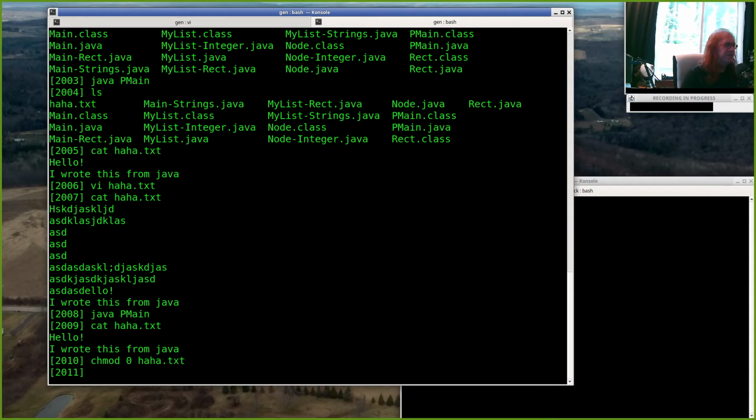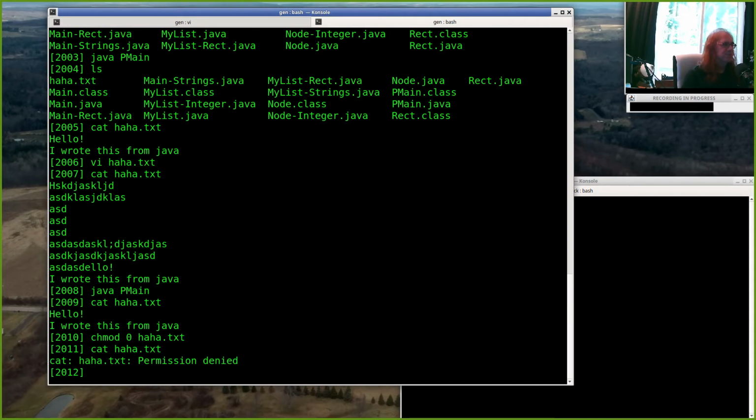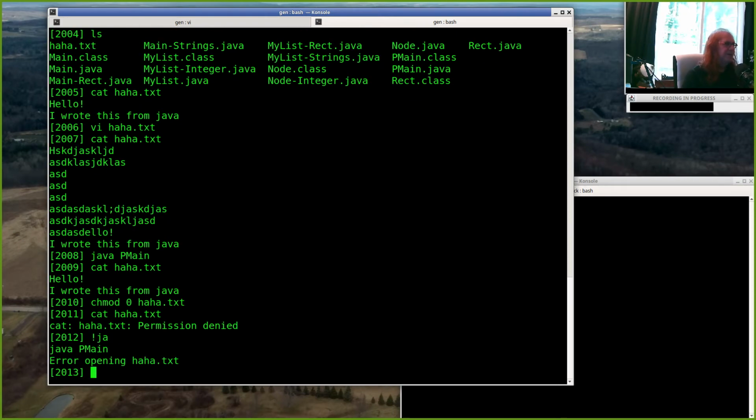Now, if the file is not accessible, so I've changed the permission so I have no permission to modify it, and now if I run this, I'll get an error message saying error opening haha.txt. So the try statement failed, it jumped down to the catch block, and I printed out my error message and exited.